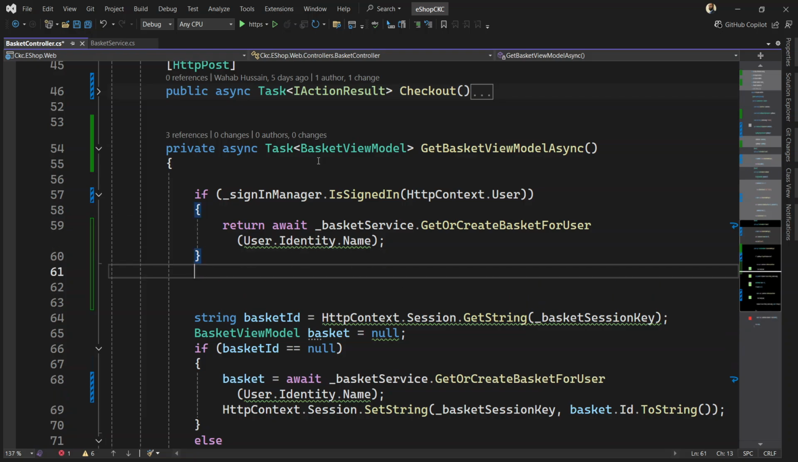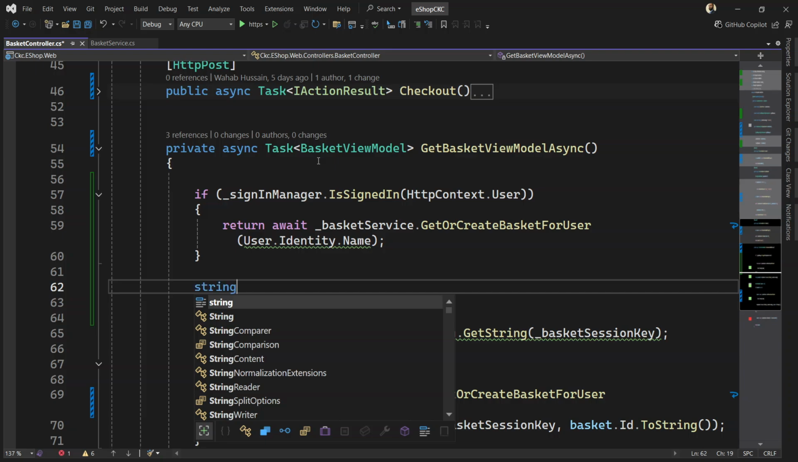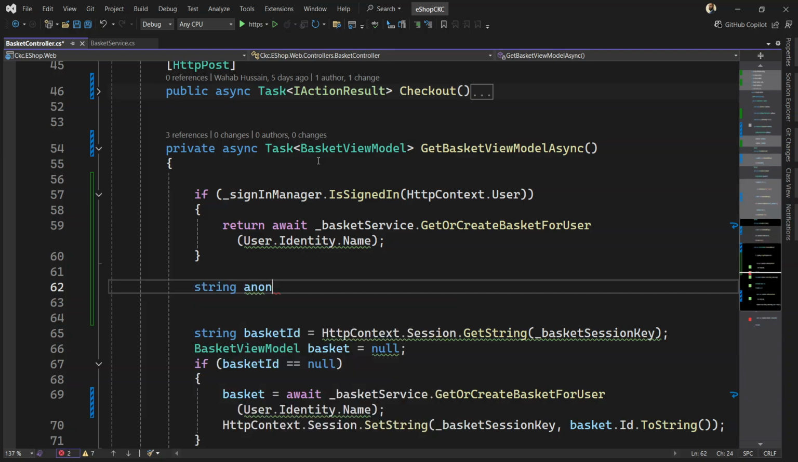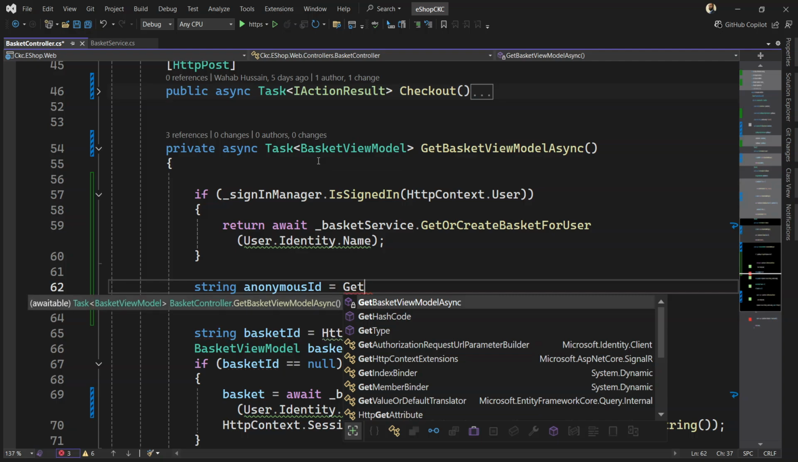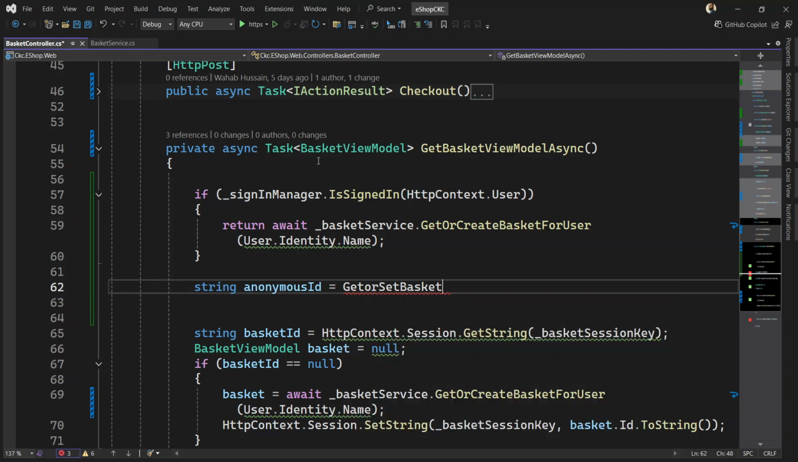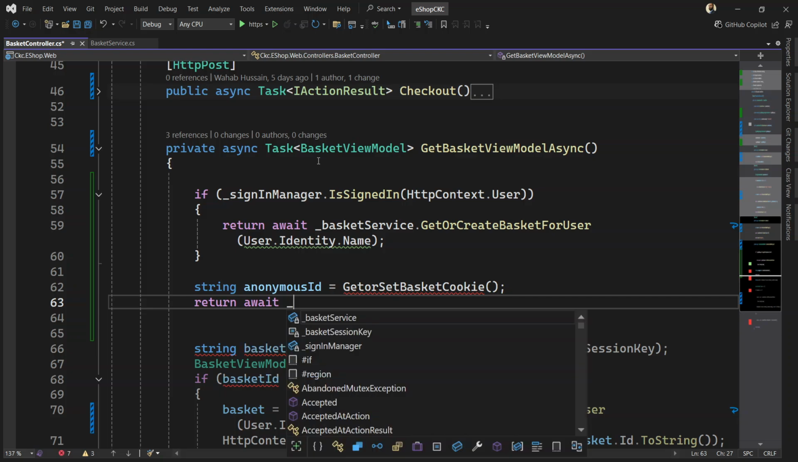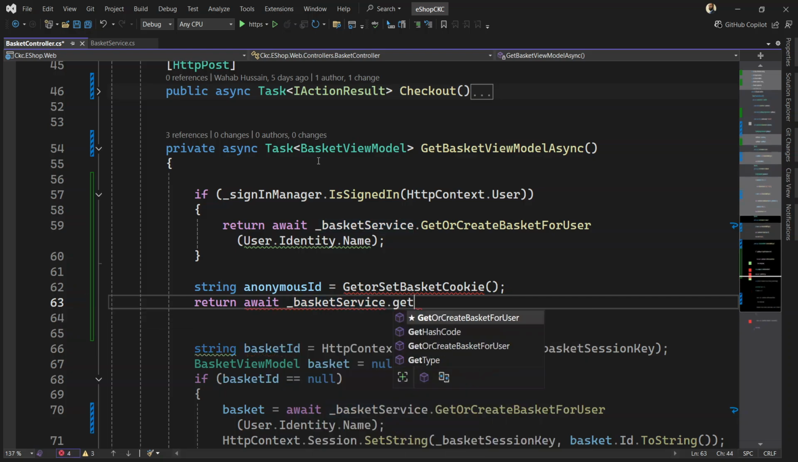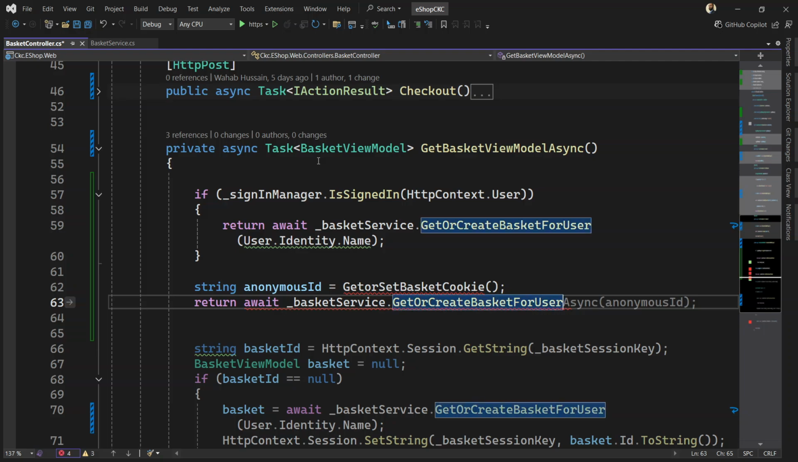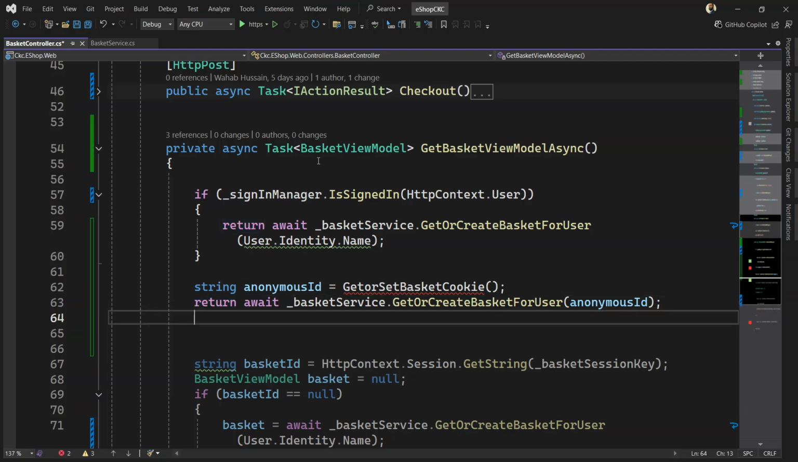And in case it doesn't exist, what we are going to do is call anonymous ID, and then we are going to get or set the basket cookie. This is a method which we are going to set in a while. And what we are going to return then is the basket service, but this time we are returning it not with the username, but with the anonymous ID. So hope you are getting along with me.